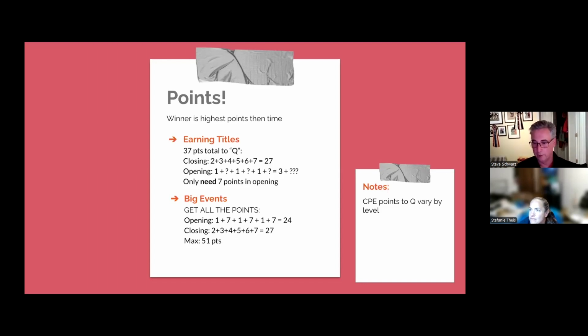Not only do you need to just figure out, can I get enough points to Q for a local trial, but for a big event, you're looking at, if you want to win it, how can I get more points than anyone else using the skills my team has. Oh, and my note over here is CPE doesn't use 37 points. I actually read their rules, and it depends what level you're competing at, how many points you need to get a Q. So that's the point story.